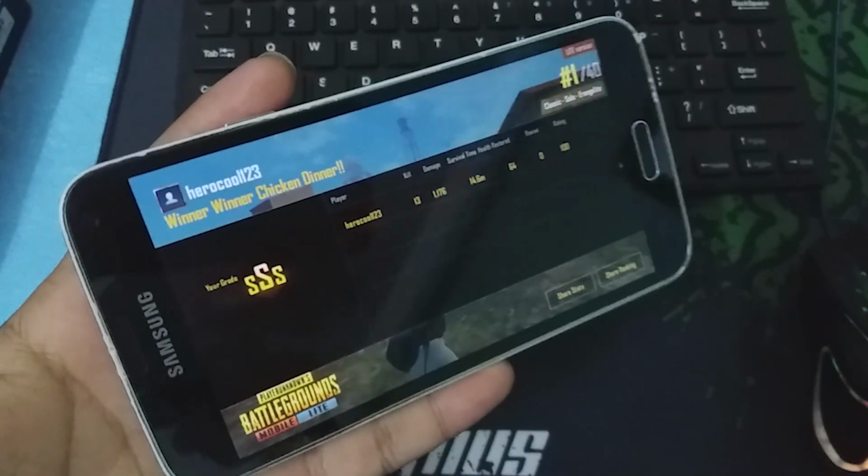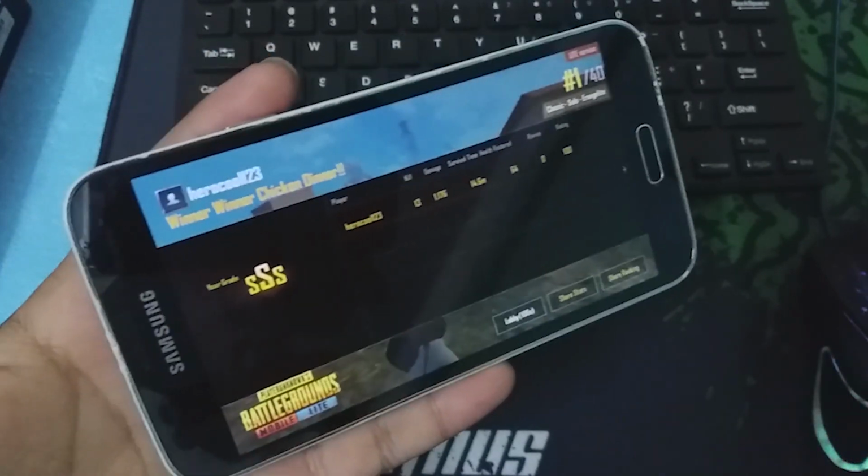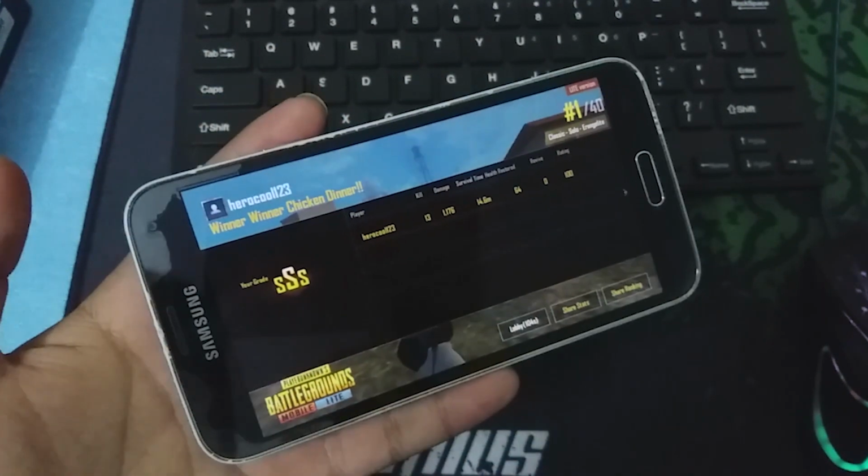So yeah guys, this is how you can play PUBG Mobile Lite, and it's working perfectly fine. As you guys can see, I even won the chicken dinner.